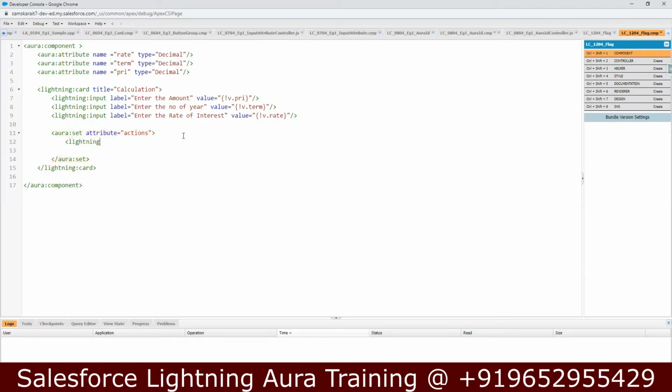I'll create a lightning button. Label equal to submit. So I'm creating the one button here. And my label name is button. On click of this button, I wanted to call the JavaScript handle submit. Okay, let's close this button. Okay, so now I have the attributes and lightning inputs.